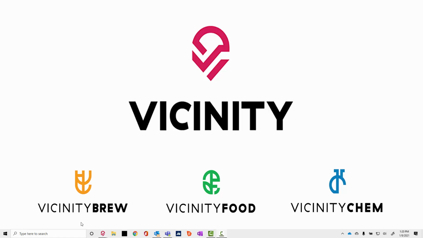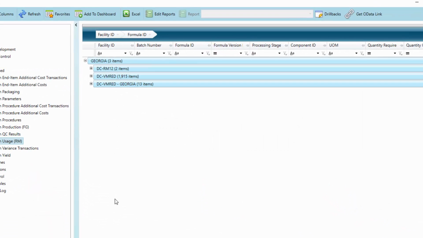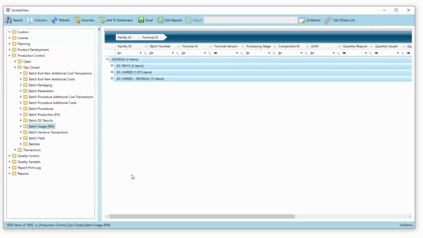Hello. I want to take a minute to go over some functionality added in our December 2020 release, which is version 4.33, specifically in VicinityView.